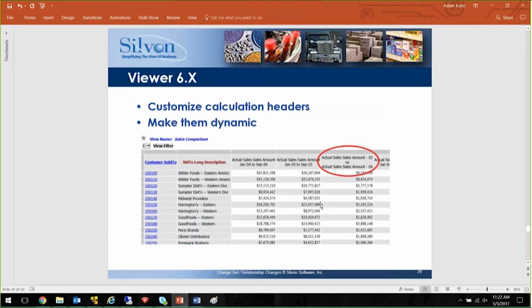So if I were to change one of these columns involved in the calculation, my header is going to change too. Maybe if I change 04 to 05, and do a quick variance between 05 and 03, I'll notice over here that my header will change along with me. So that's good too. And again, this was requested by our customer base, just more convenient, made more sense, and so that's now available as well.